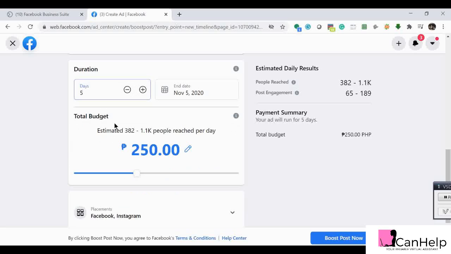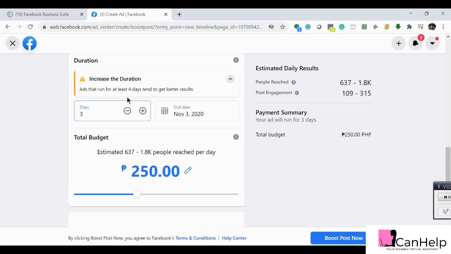And in 5 days, the estimated number of people reached per day is around 382 to 1,100 people. Okay? So if you want it to be around 3 days or 4 days, you would actually see this notification: increase the duration. Ads that run for at least 4 days tend to get better results. So this is just a recommendation of Facebook. So of course you can still adjust it according to how many days you want this to appear.